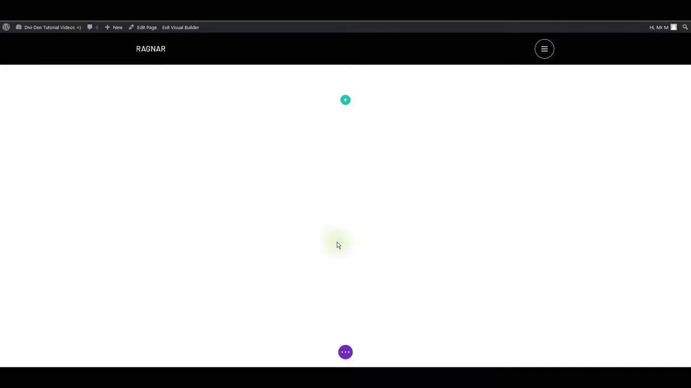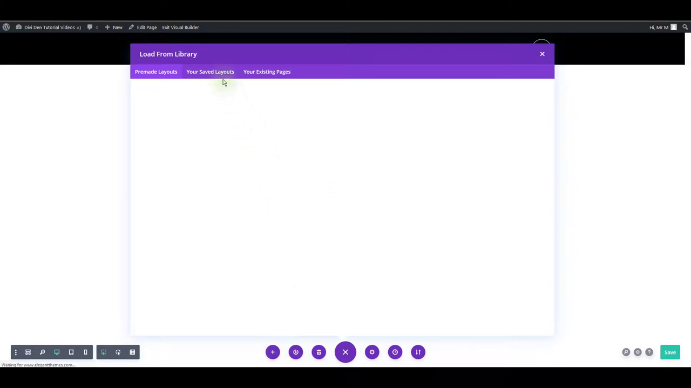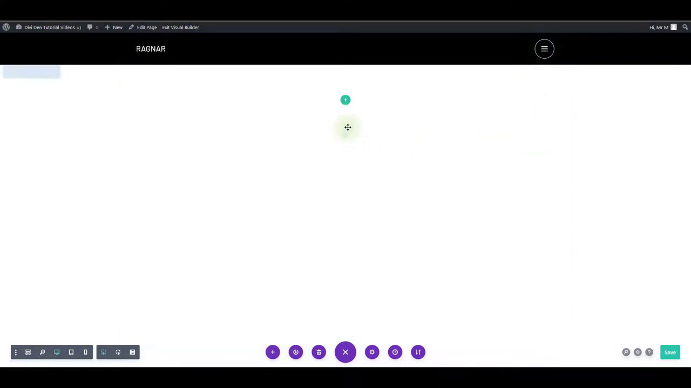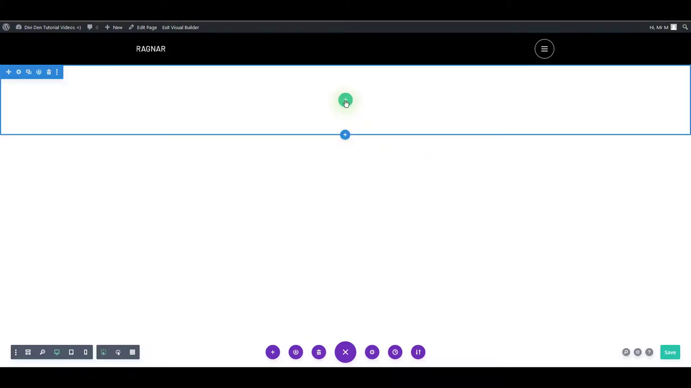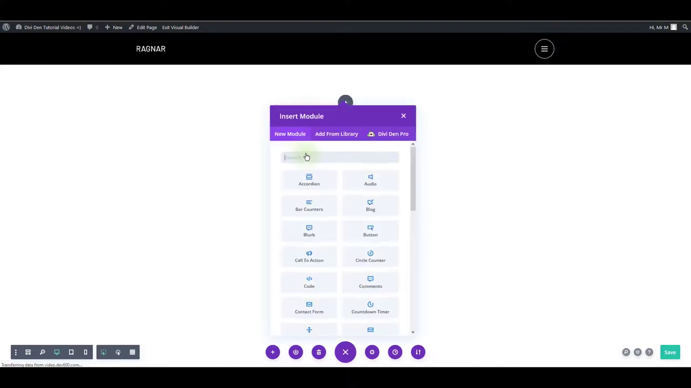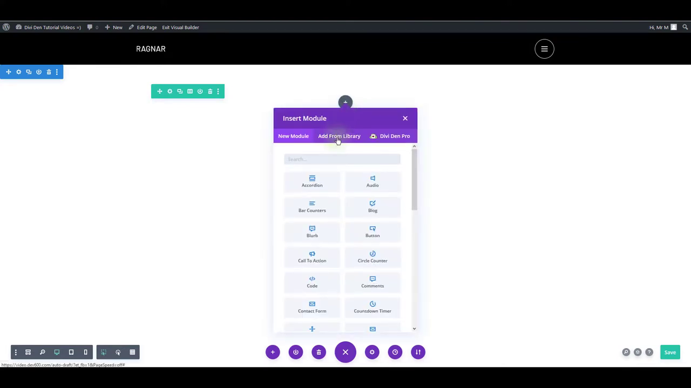If you want to load a complete page layout, you need to go to this purple button here and click the purple plus icon. If you want to load a section, then you want to click the blue plus icon. And to add a module, you need to make sure to open a row. You can add a new one or use an existing one and then insert the module by clicking the gray plus icon.